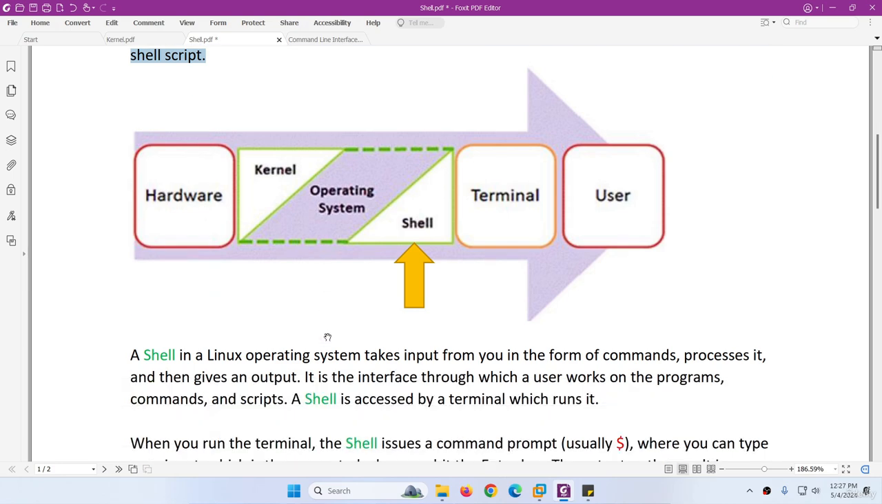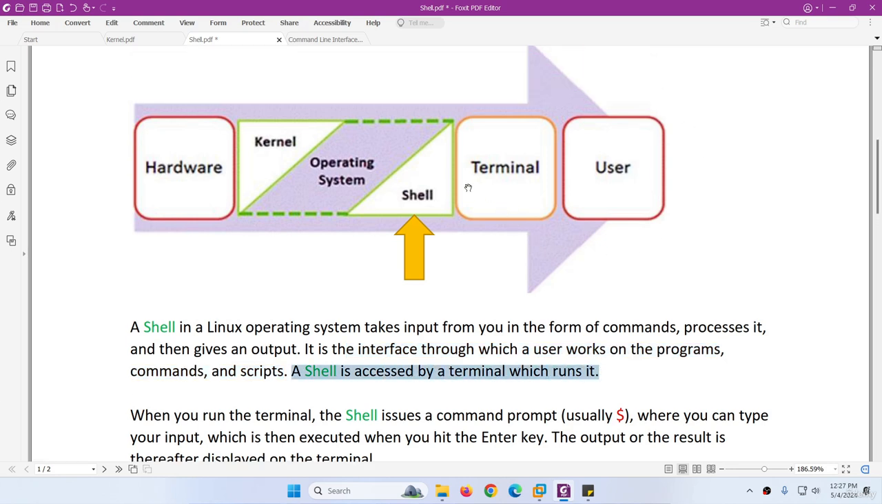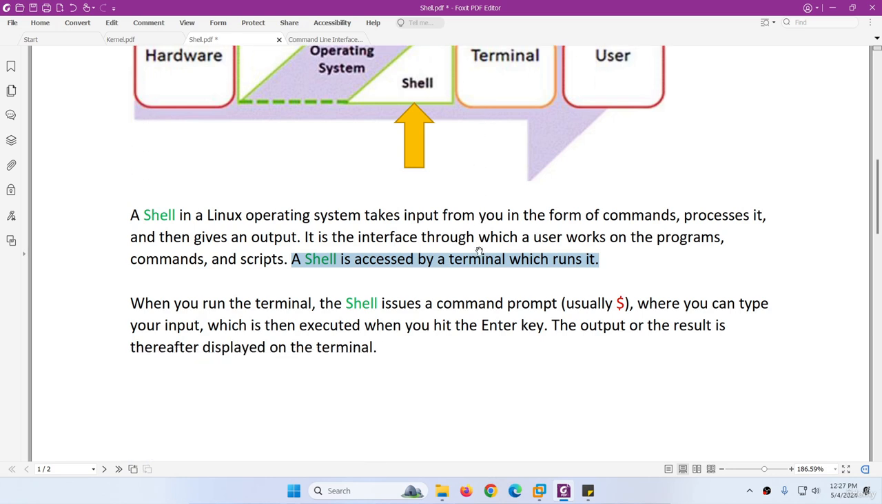So it is like a program. The shell in a Linux operating system takes input from you as a user in the form of commands, processes it, and then gives you the output. It is an interface through which the user works with program commands and also scripts. And this shell is accessible through the terminal. We will discuss the terminal in the next video, because in the middle there is another thing, which is the terminal. How can we access this shell? It is accessible through the terminal.